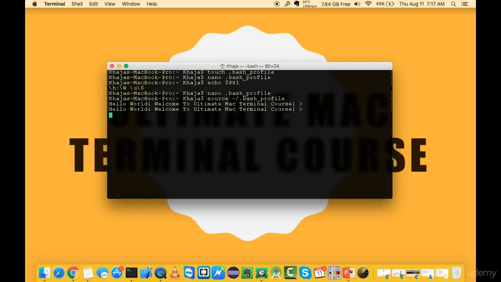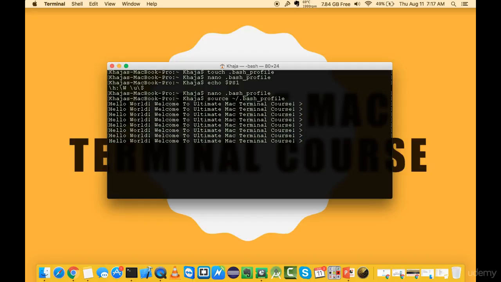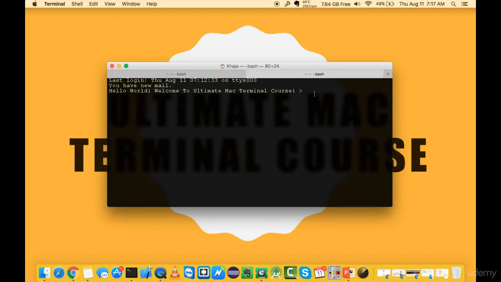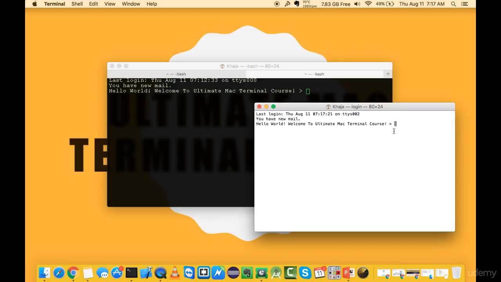Even if I press enter any number of times, it will still show me the same. And if I open a new terminal, you will see the same changes. Even if I open a new terminal altogether by pressing Command plus N, you will still see the changes. So this is how you make the changes permanent.